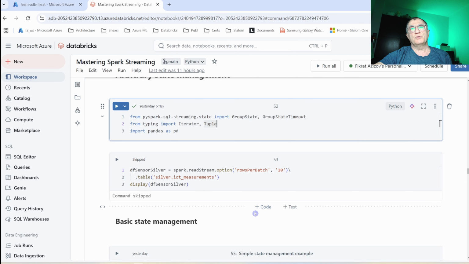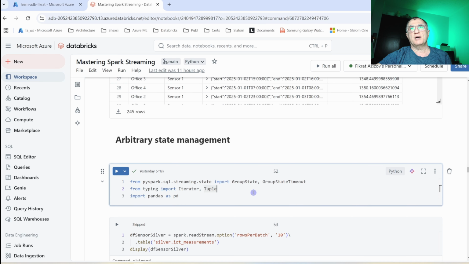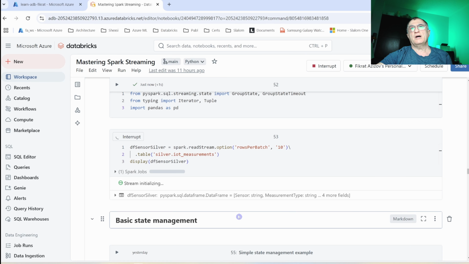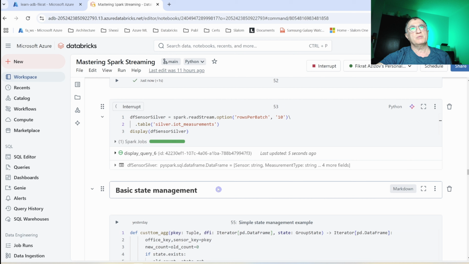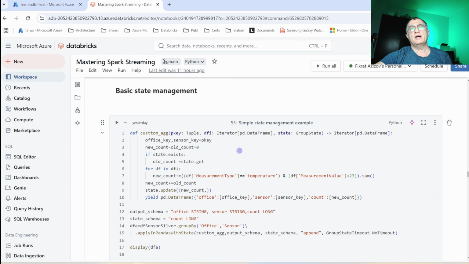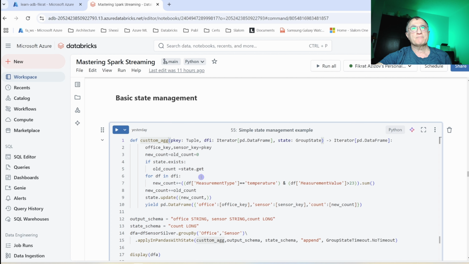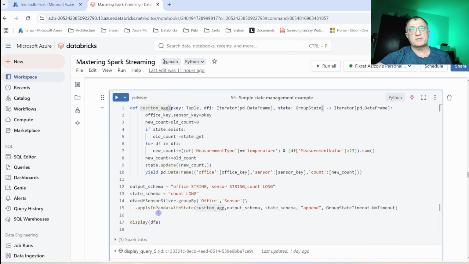I have a few examples of custom state management. Let me start with the simplest example. So here I have a stream from the Silver IoT measurements table. In command 55, I have a simple state management user-defined function called custom_ag. And then here at the bottom of this command, I have a stream where I group by on two columns and call the applyInPandasWithState method, and I refer to that function.